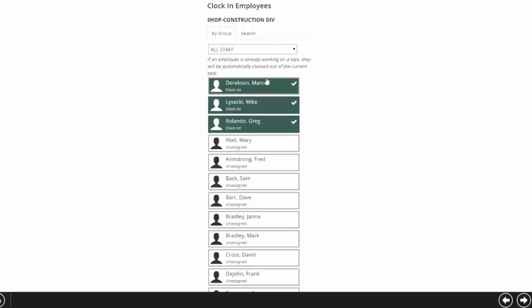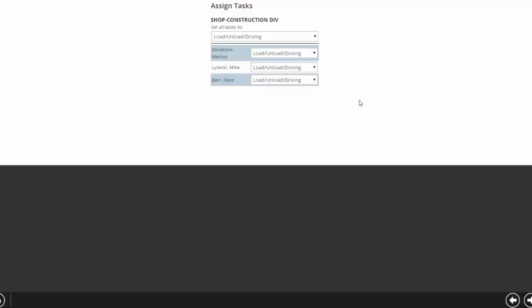Then they'd identify who's in their crew that day. So these 3 employees showed up as automatically highlighted because I, as a foreman, had them set up as my default crew. But it doesn't mean I'm stuck with them. If Greg's off sick today and we take Dave instead, it's an easy switch. Clicking next brings me to the task. So it knows what job we're working on.